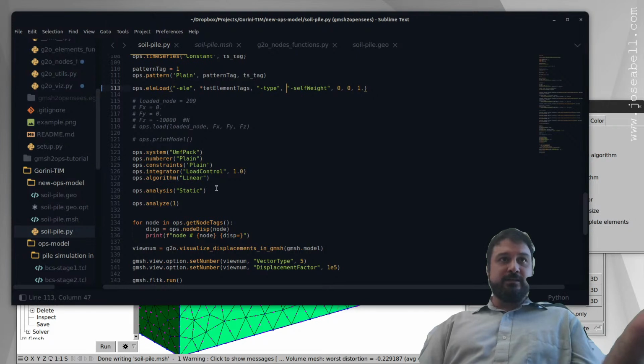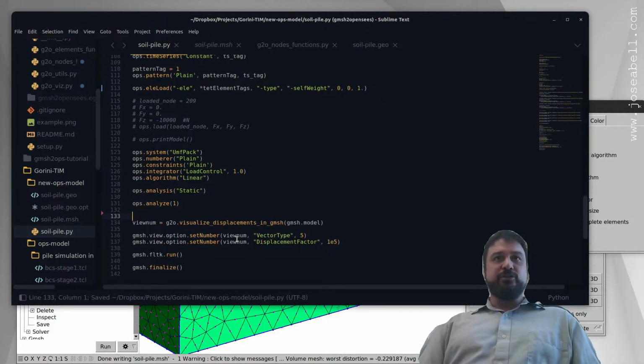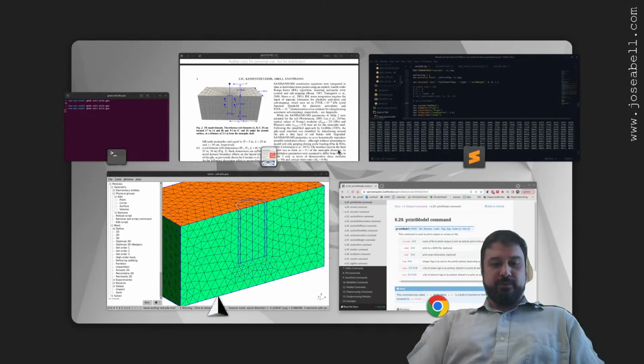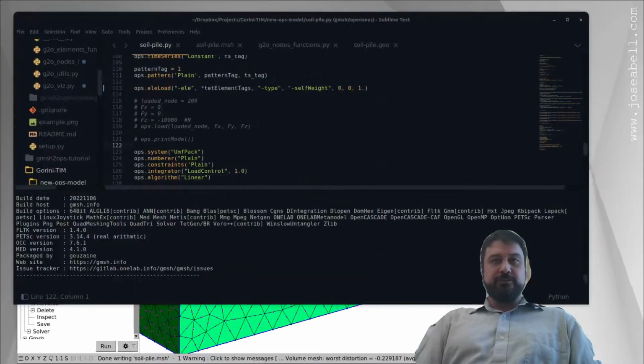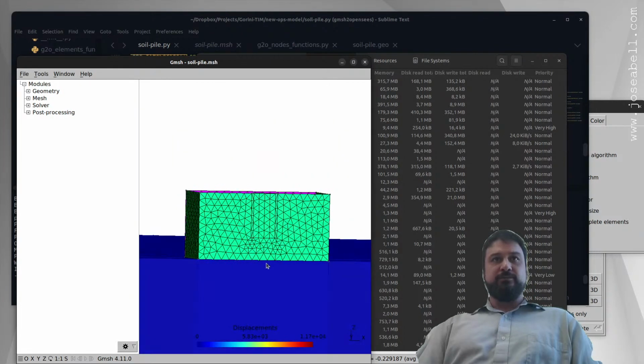And now let's do a linear analysis and visualize. I'm going to get rid of this loop, which was supposed to show me the displacements of all the nodes on screen. I just want to go back into Gmsh and take a look at the results. It is computing, and it's a large mesh, so it's going to take a while to do one step. And let me bring up system monitor. There we go. It finished. It took a while, but it did finish.